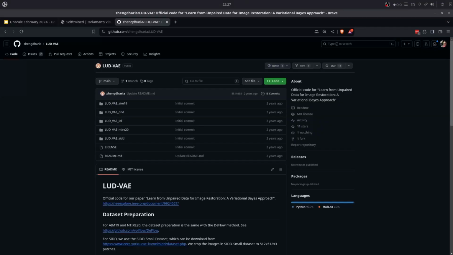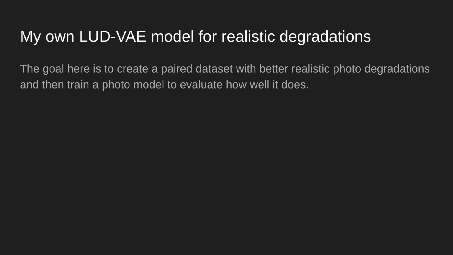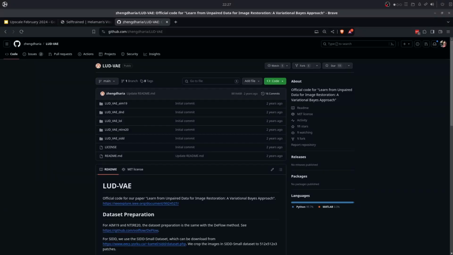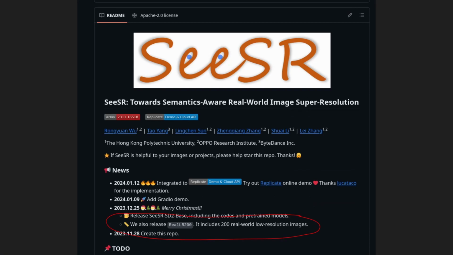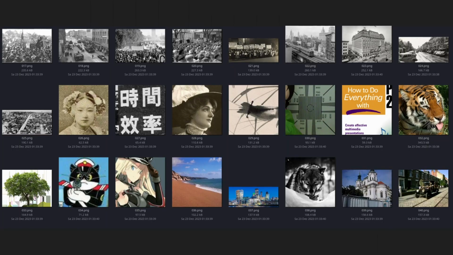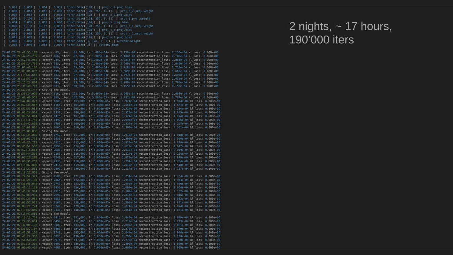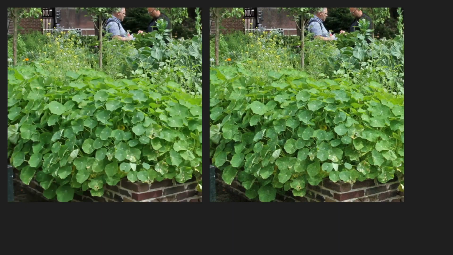So, he suggested that I simply train my own Ludwig degradation model, which I then did. I went to the code base, and then I remembered that SeeSR on their repo released Real LR200, which includes 200 real-world low-resolution images. So I simply took those and trained a Ludwig degradation model on it for 2 nights, so for 17 hours. And as you can see here, my degradation model, the left is the input and right is the output, and you can see how it added realistic noise. I really like the noise that it added here to that input.